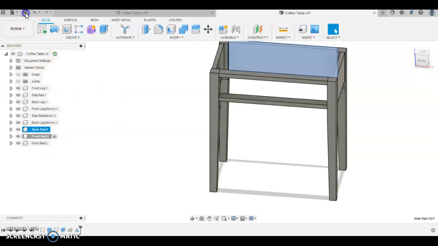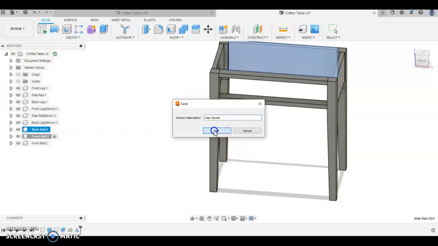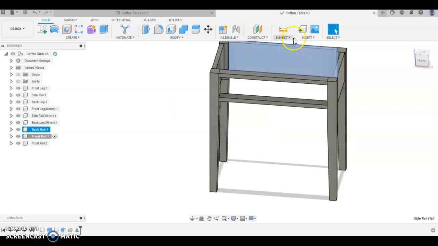And let's do a save. When this comes up, version description, you don't have to write anything in there. If you want to, you can, but it automatically saves your version up here anyway, so no need to do that.